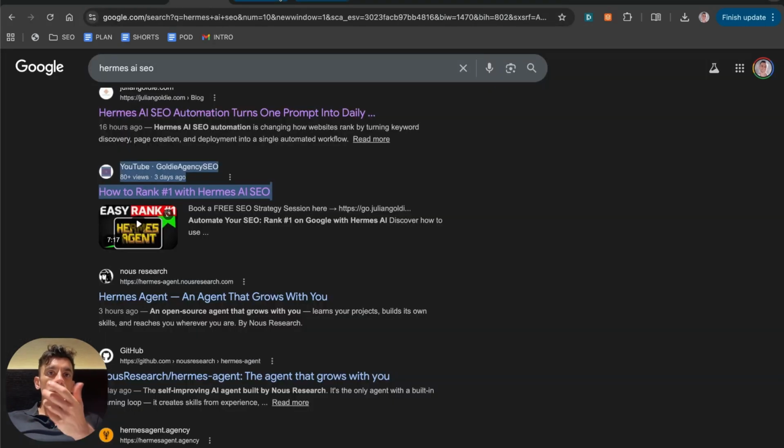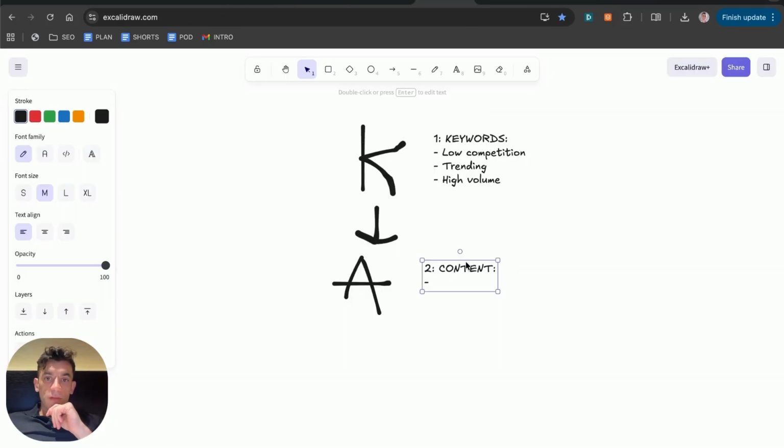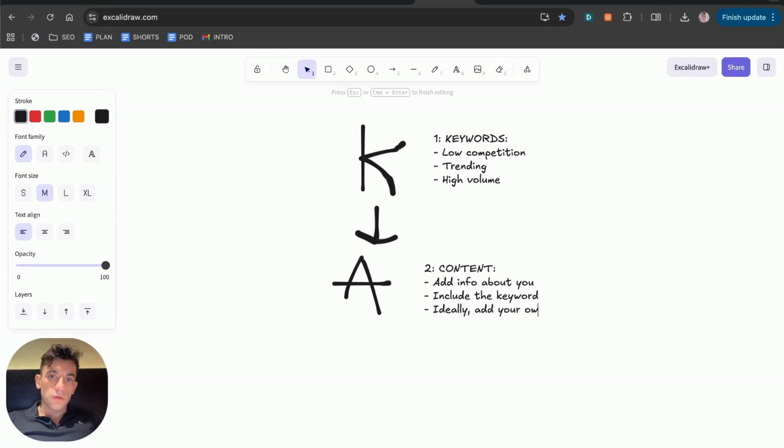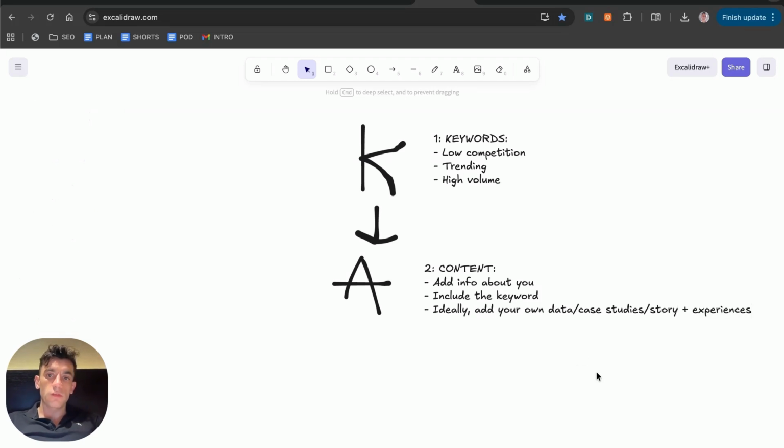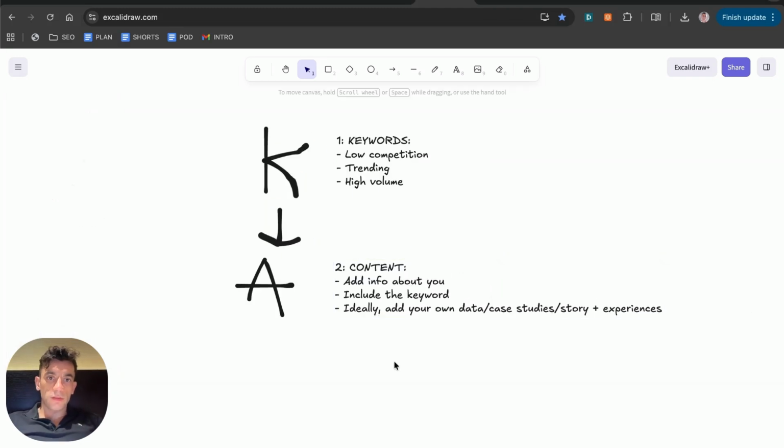Why is that? It's because if we go back to our keyword strategy, we're targeting low competition, trending, and high volume. So if we talk about the content, how do we do this, right? You add source context, aka information about you. Then you make sure that you include the keyword and ideally add your own data, case studies, or at least a story and experiences, something that's unique to you, basically. That's what you want when you're doing all of this. All right, so that's stage number 2.